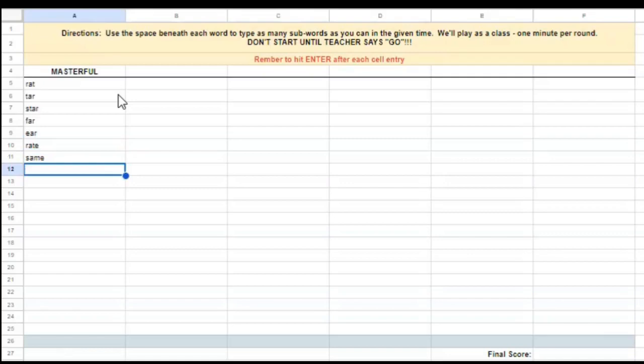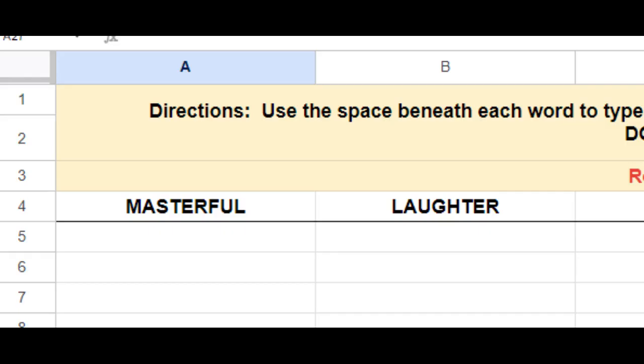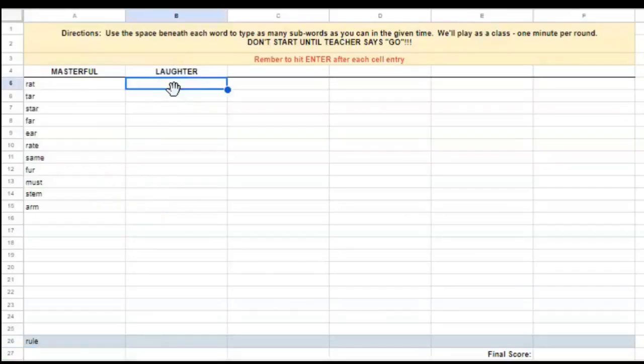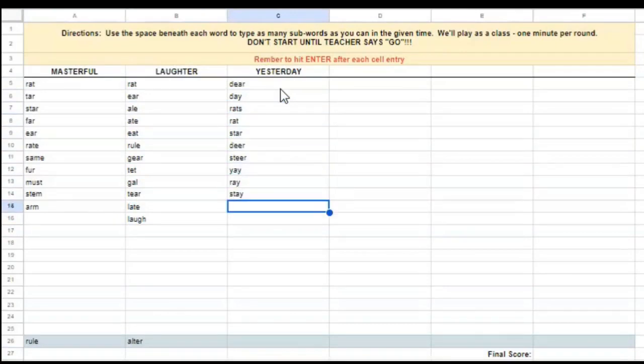Then you can have them go to the bottom of the column, row 26, the blue row, and when they type in the word rule, R-U-L-E, in the blue row, you should see the next word appear in column B, which is laughter. The way that works is the keyword rule is used in an if function to show that next word. Once they have the keyword, you can reset your timer to 1 minute, give them on your mark, get set, go, and have them finish the laughter column.